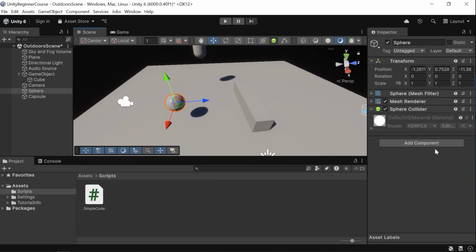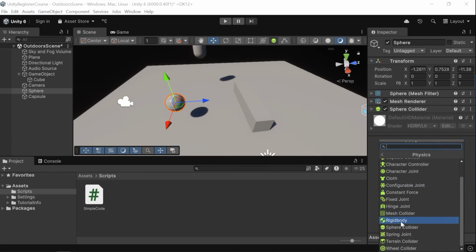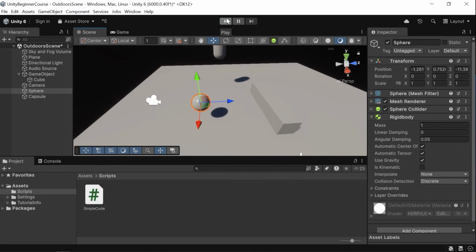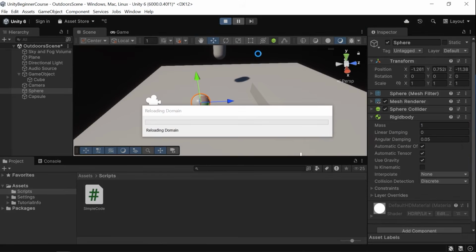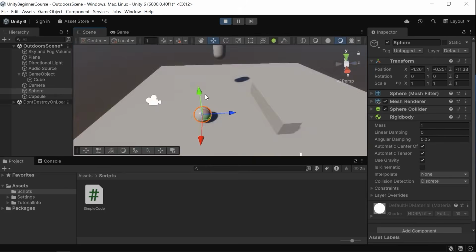Rigid body actually simulates the physics, gravity, and collisions, and at least one of your objects should have a rigid body to see the physics simulation. Add a rigid body, and I will explain about the properties. Let's play the game and see the effect. You need to play the game first. All right, as you can see, we have the gravity and the sphere falls down.